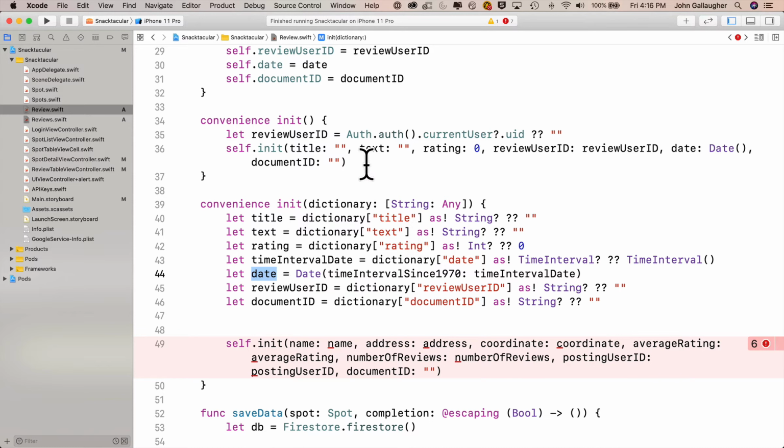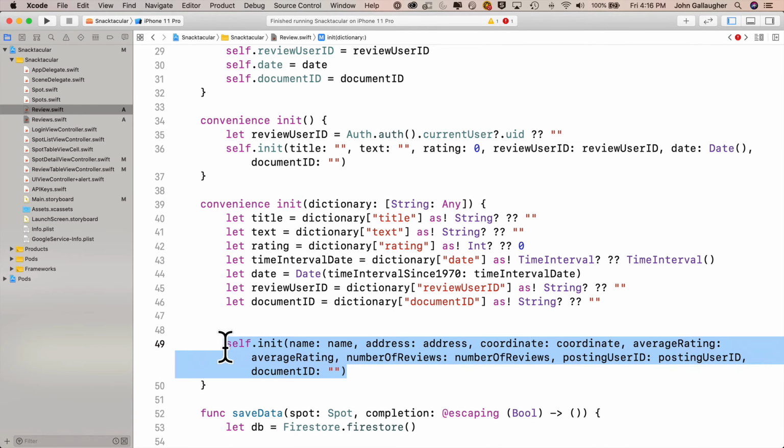And we've actually already got a line doing this in the initializer just above this. This is the one where we created a blank review, so we can just reuse this line. We just have to replace all the blank values with the names of the valid constants that we've just read in from the dictionary. So I'm going to go up here to this call to self.init from the initializer above, highlight it and copy it, then paste it over the old initializer that I copied over from Spot. I don't want that. We're not working with Spot's properties.